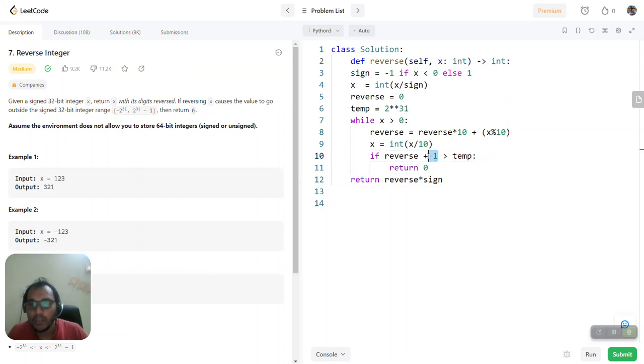The +1 here is because our check is temp minus 1. Our temp is 2 power 31, and the positive limit is 2 power 31 minus 1. I have moved the -1 to the other side, so it would be +1, and we can directly compare that with the temp. Or we can also do it with -1 on the right side. So whenever our reverse integer exceeds 2 power 31 minus 1, we'll return 0. Otherwise, we'll continue with the reverse method till we have x greater than 0.